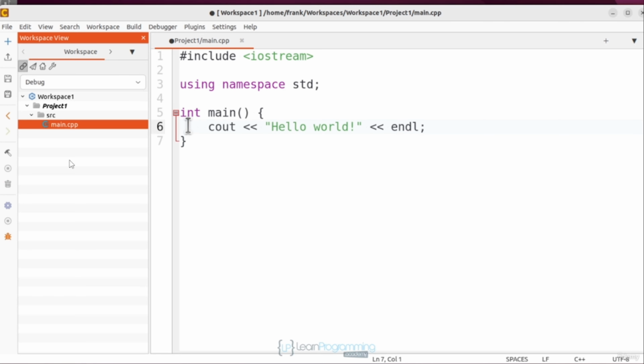Make sure that's endl and not end1. The L and the 1 look really similar. Then I'm going to type return space 0 and a semicolon. That's it. That's our simple main. When we run it, we should see hello world display on the terminal. But before we run it, we need to configure this project and give it a few compiler settings.